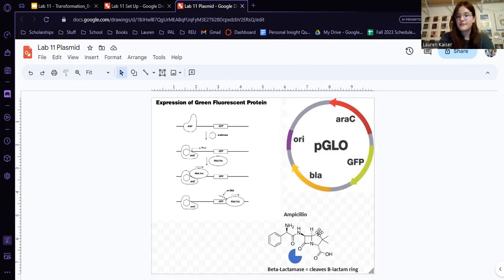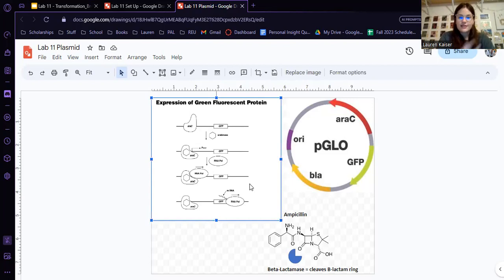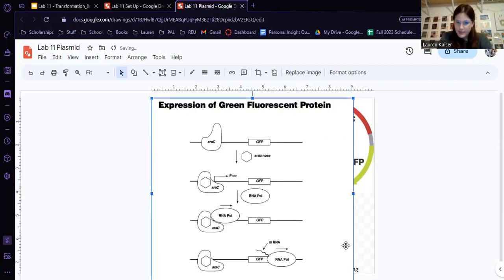So this pGLO plasmid, it's fun and all to memorize it, but just understand what's happening. That's why I much prefer this kind of circle. It's a little bit hard to see what's going on in the other one, so that's why I really like this one instead.